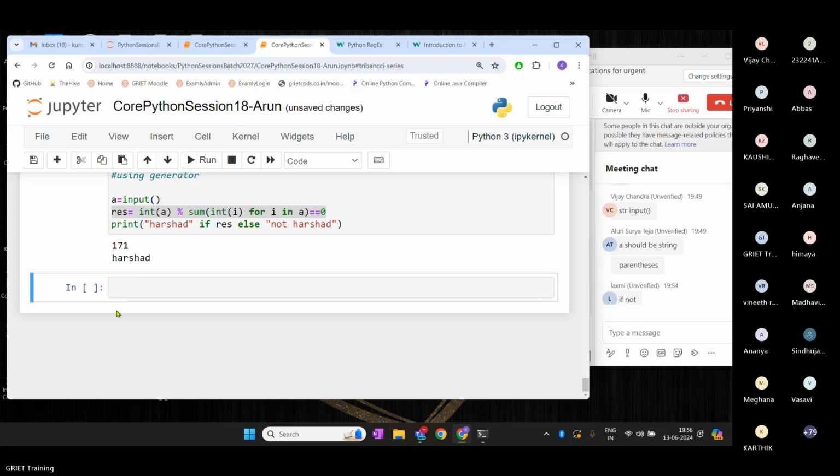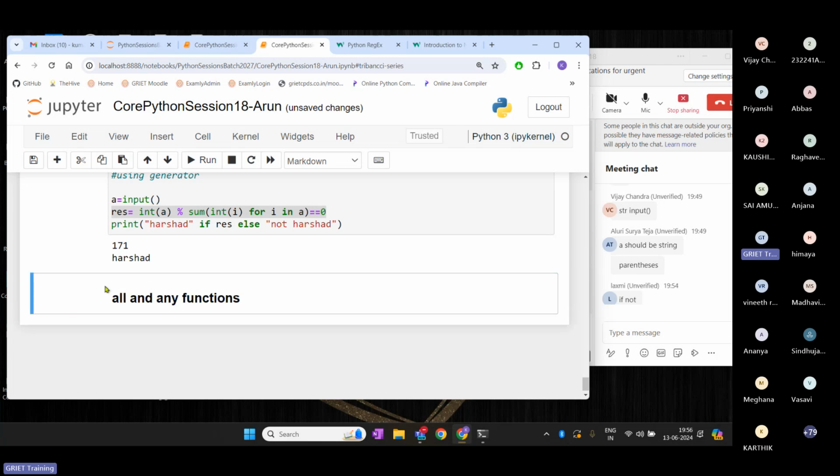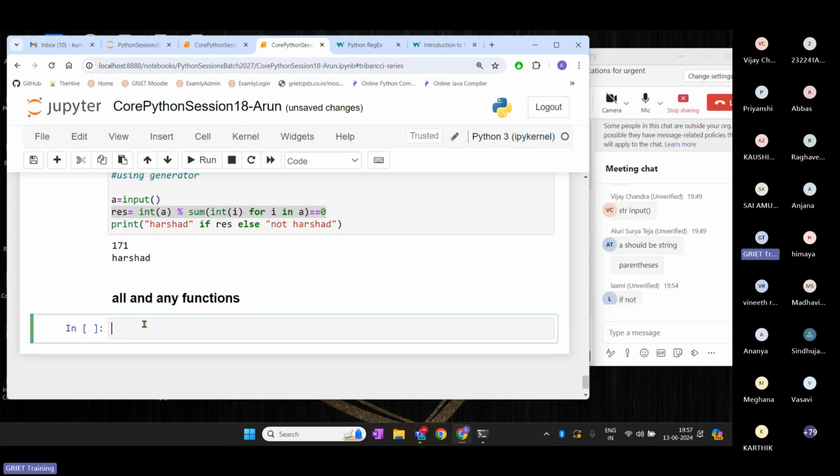Okay, so similarly we have the all and any functions. These are also very powerful, simple functions. Sometimes they use them. You just need to know these functions. The names are all and any, not 'and'. Okay, so let's take one example to understand.